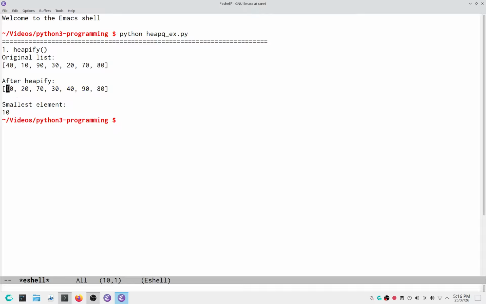So how do you read this? 10 has the children 20 and 70. 20 has children 30 and 40, and 70 has 90 and 80. That is how you figure this out. Okay, so we comment this out. We don't use this.